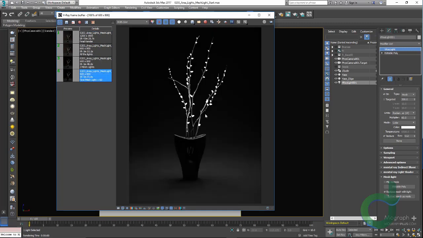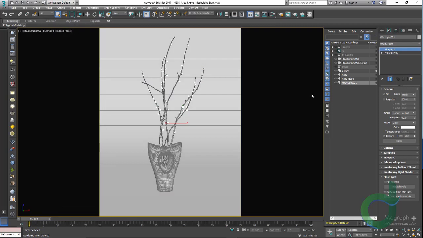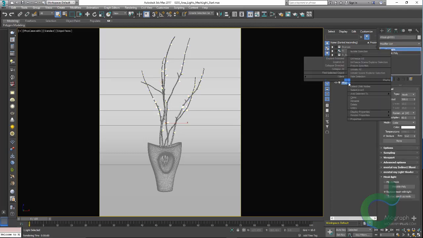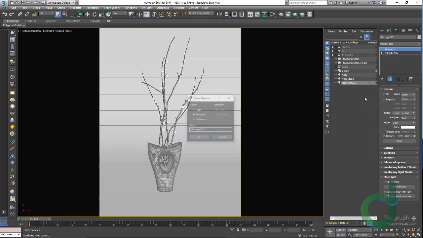Here is our first render, and as you can see, it's quite nice even without having to add any more lights. Now let me close the frame buffer. Just to make it a bit more fun, let's add another V-Ray mesh light to the scene. Select the existing V-Ray mesh light, right click and choose clone. Set the object to copy and press OK.